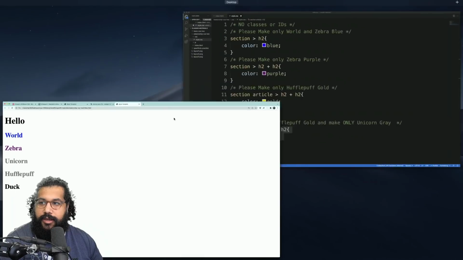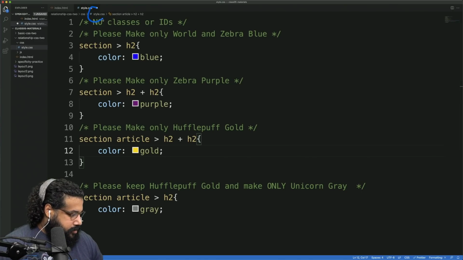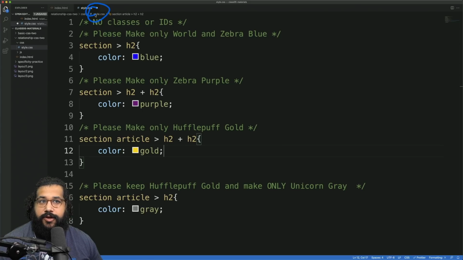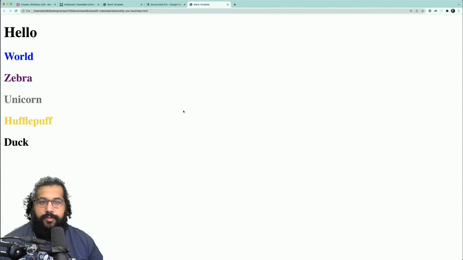But it's not working. Why is it not working? The theory is correct. I didn't save it. Right? If we look, that is still solid. Means I didn't save. Let's save. Let's come back. Let's refresh. Boom. Unicorn, Hufflepuff. Well done, chat. Y'all did well. Cool.